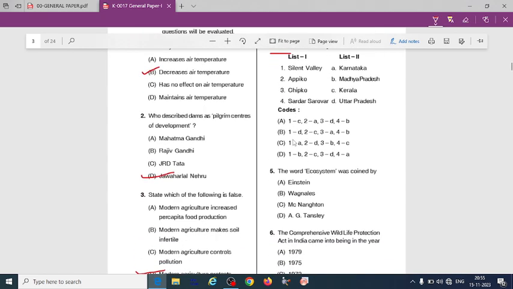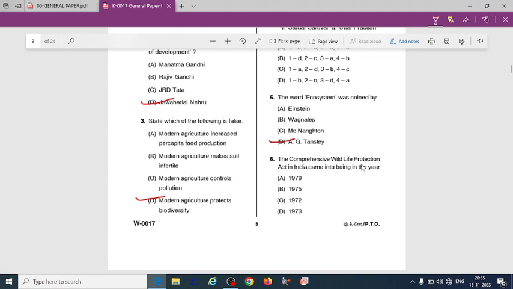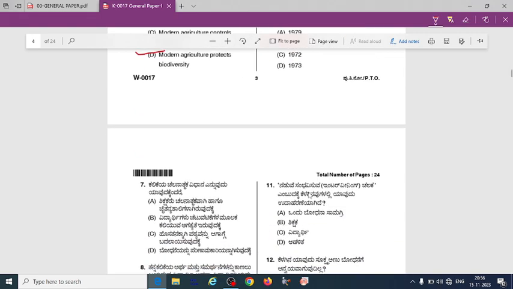Okay. So the word ecosystem was coined by Einstein, Wagnalls, M. Mac, Nacton, A.G. Tansley. So the option here is D, A.G. Tansley. The Comprehensive Wildlife Protection Act in India came into being in the year 1979, 1975, 72, 73. So the option here is B, 1975.